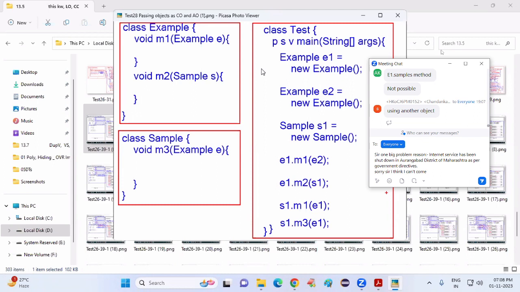So what? What is the meaning of scope? If this question is asked in the interview, how will you justify? How will you answer? Is it possible to pass one class object as current object to another class method?